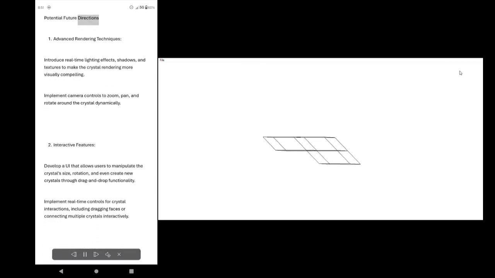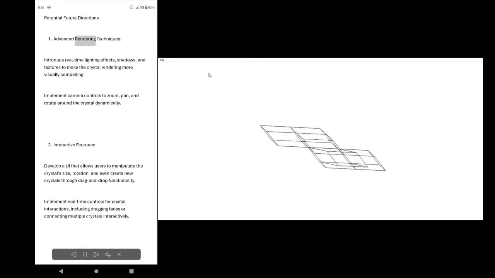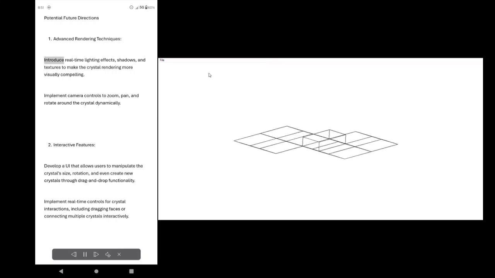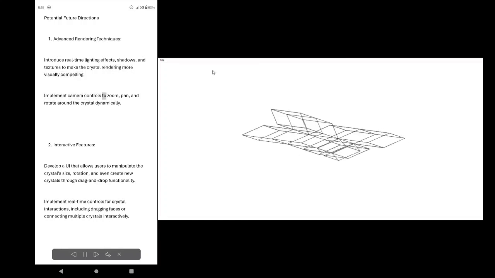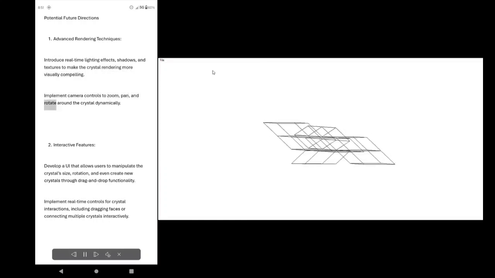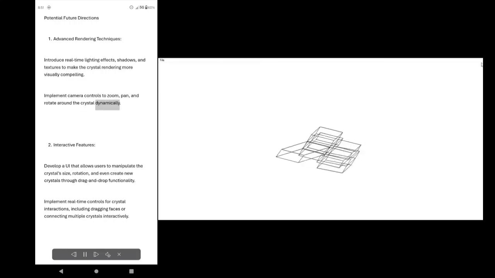Potential future directions. Advanced rendering techniques. Introduce real-time lighting effects, shadows, and textures to make the crystal rendering more visually compelling. Implement camera controls to zoom, pan, and rotate around the crystal dynamically.